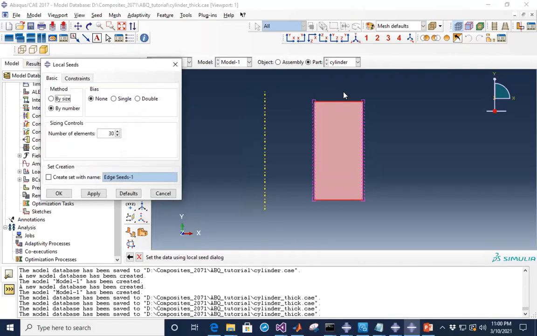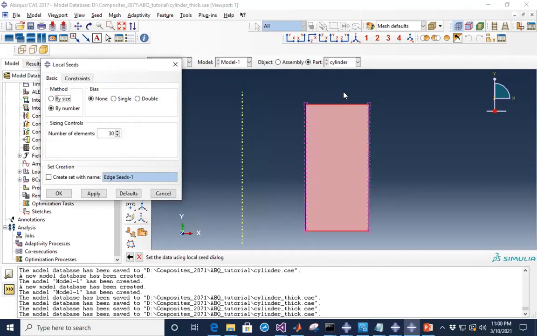So you can scroll just as in any other program. You can scroll to zoom in and out of the part. That's what I'm doing here. Okay, so again, local seeds, it's going to ask us to seed by number. So we want to do it by number again. So I'm happy with that option that is active.